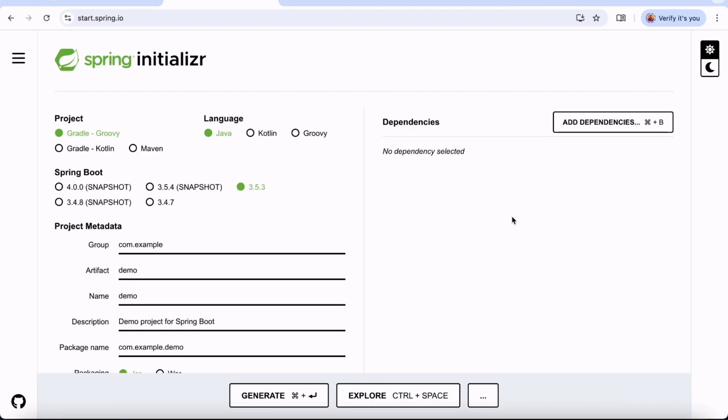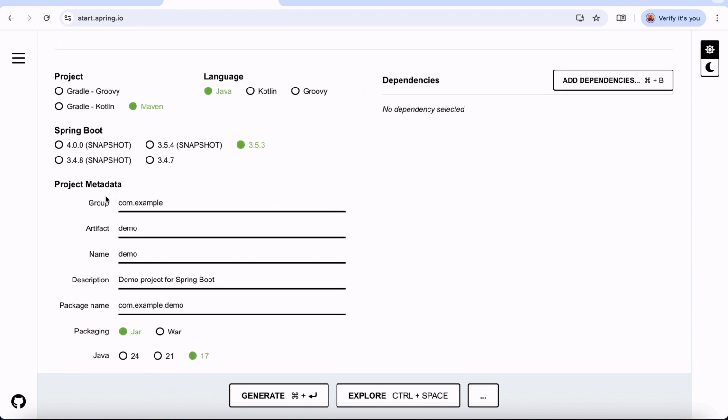Go to start.spring.io and start creating our project that we have just seen. So for the project, we'll choose Maven. The language is Java. For the Spring Boot version, 3.5.3 is better to choose, a stable version and not a snapshot, because snapshots are still in the development stage. So a stable version would be a better choice. For the group ID, we can choose com.swati.